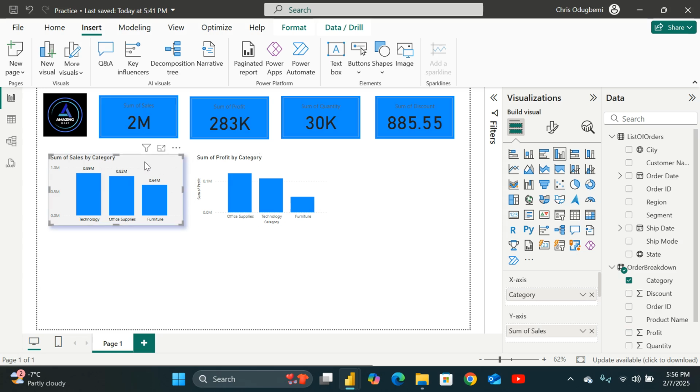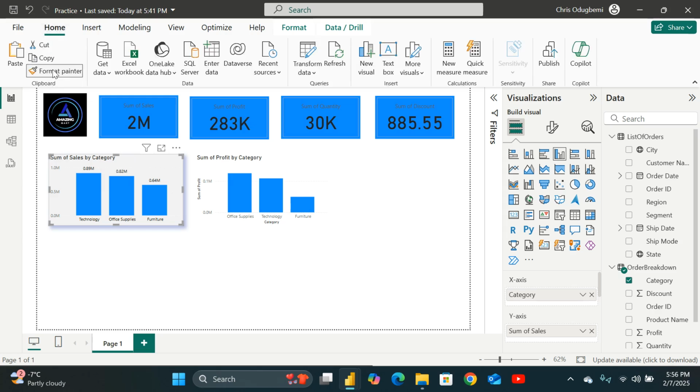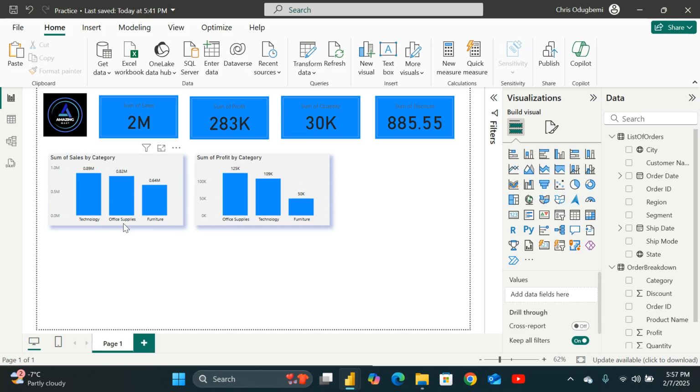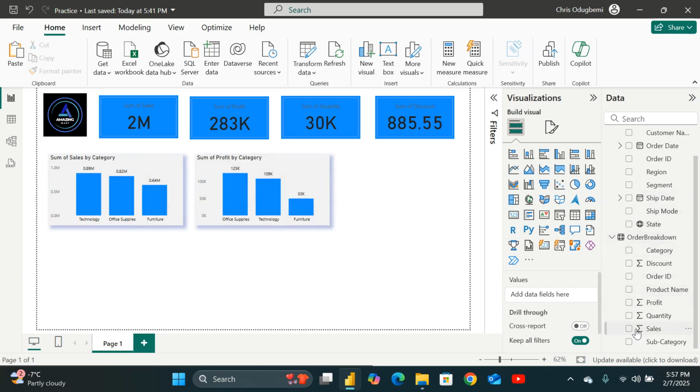Now, one of the cool things about this is that if we click on this, the first one that we did, go to Home, click on the Format Painter and apply it here. You find that it just replicates the format. So just in case you make an adjustment here, you are able to replicate that in here as well, easily. So we formatted the category by profit here.